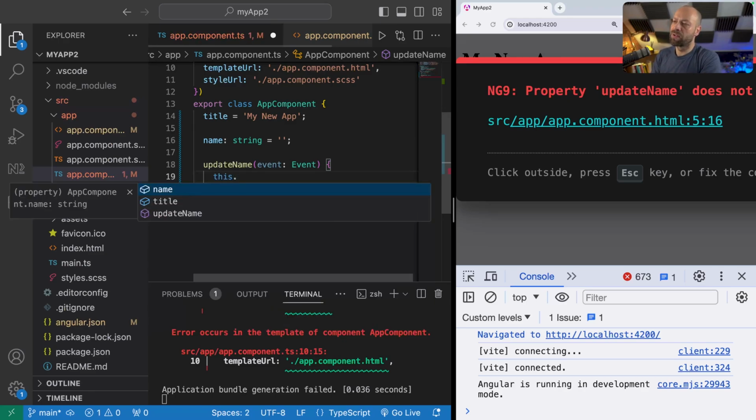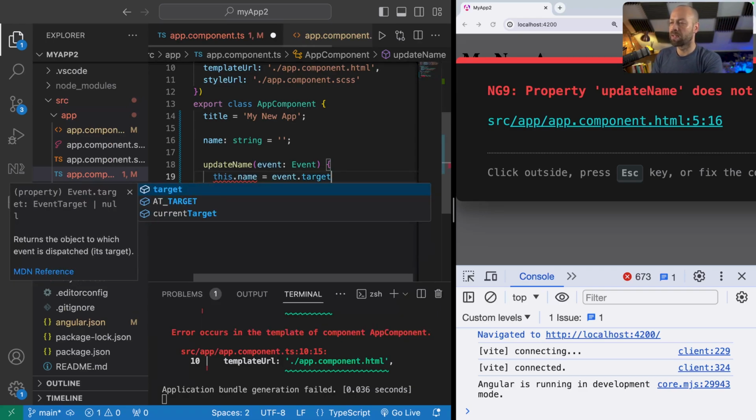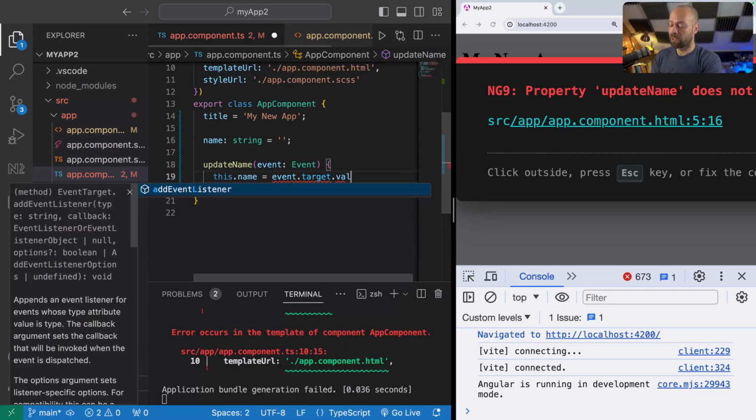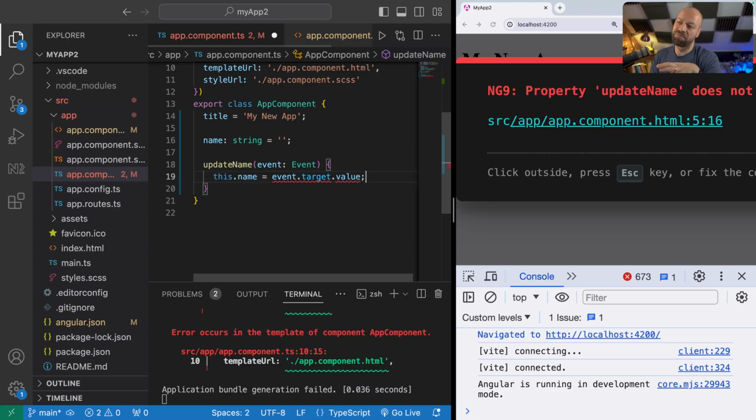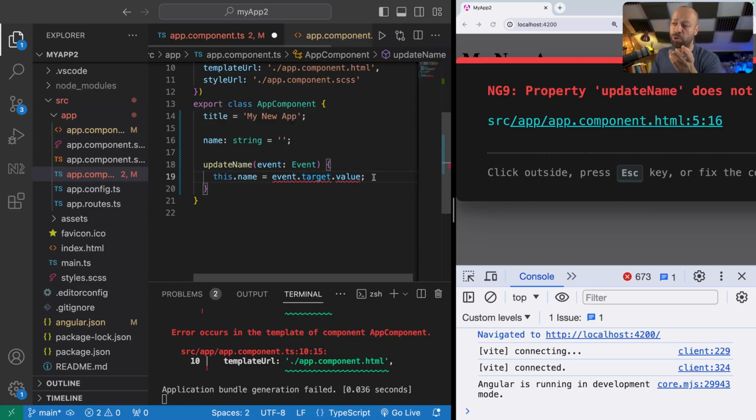So you might think you'd do something like this. So this.name is equal to the event, and then you've got access to the target property, which is basically the input element. And then you'd expect to actually be able to get the value from it. But you can see we're getting some TypeScript errors here. And the reason for that is because this event is generic and it doesn't really know what type of element has actually triggered the event. So we need to tell TypeScript what type of element we've actually got on our page. So a little bit of a pain, but not too problematic for us.